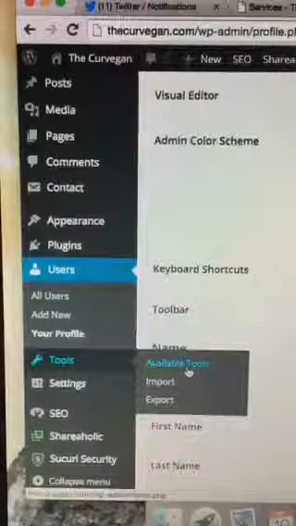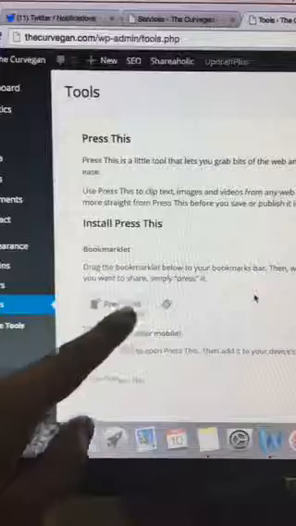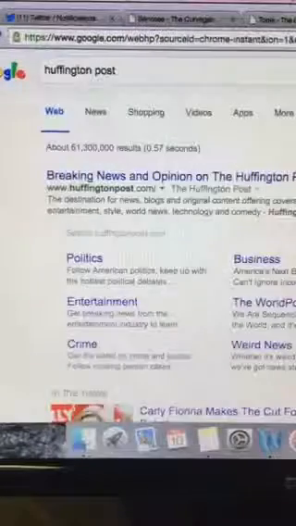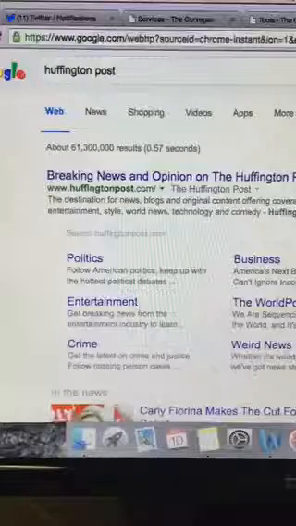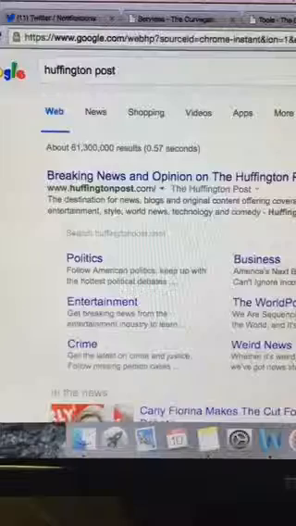When I click on available tools, what it does, it has this feature called press this. What press this does, let's say I am Huffington, let's see. Let's say I keep losing connection. Is that my computer or the site? I think it could be your computer, possibly. If you send me the link, I can check it for you, Isabel.